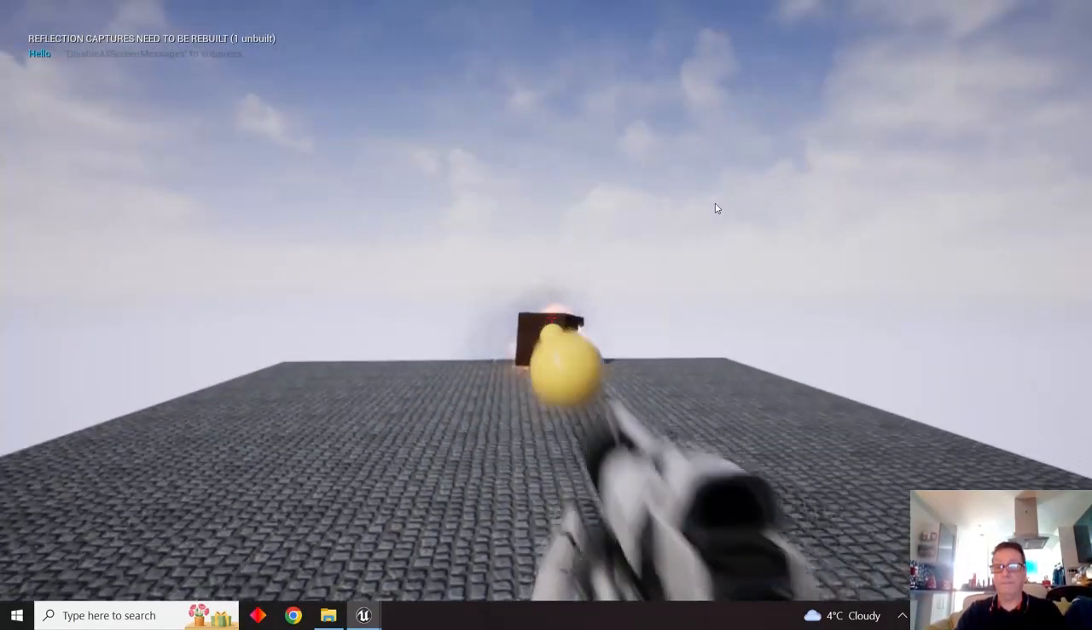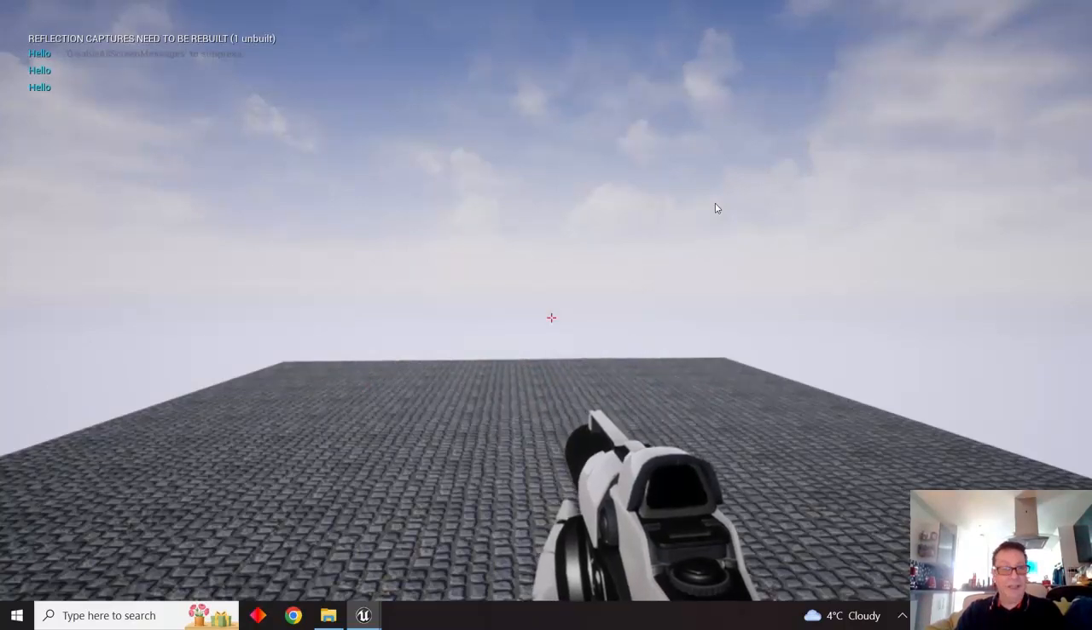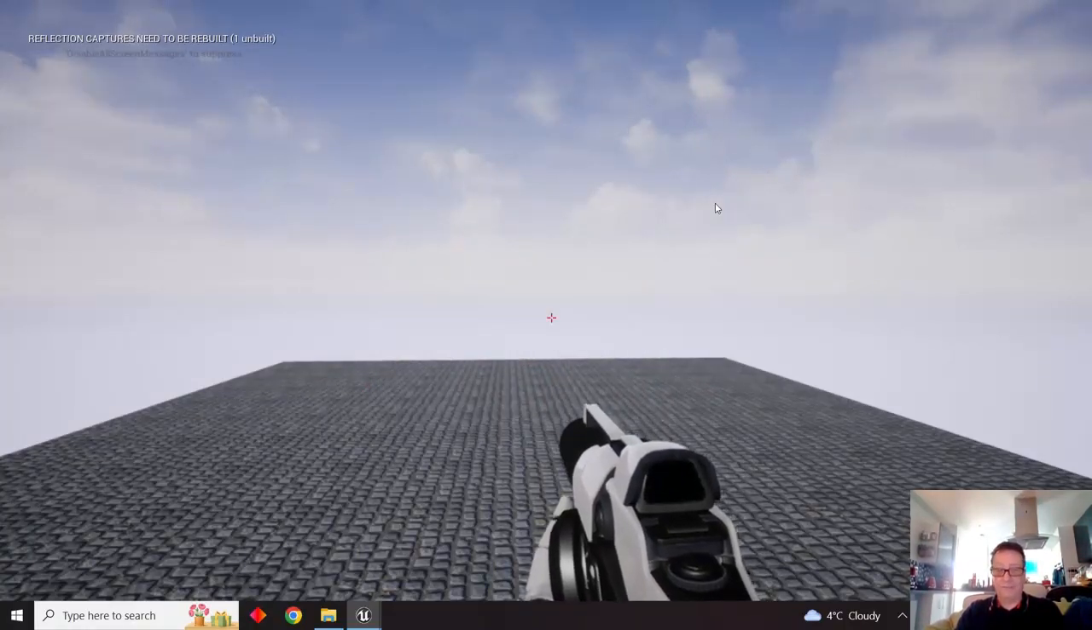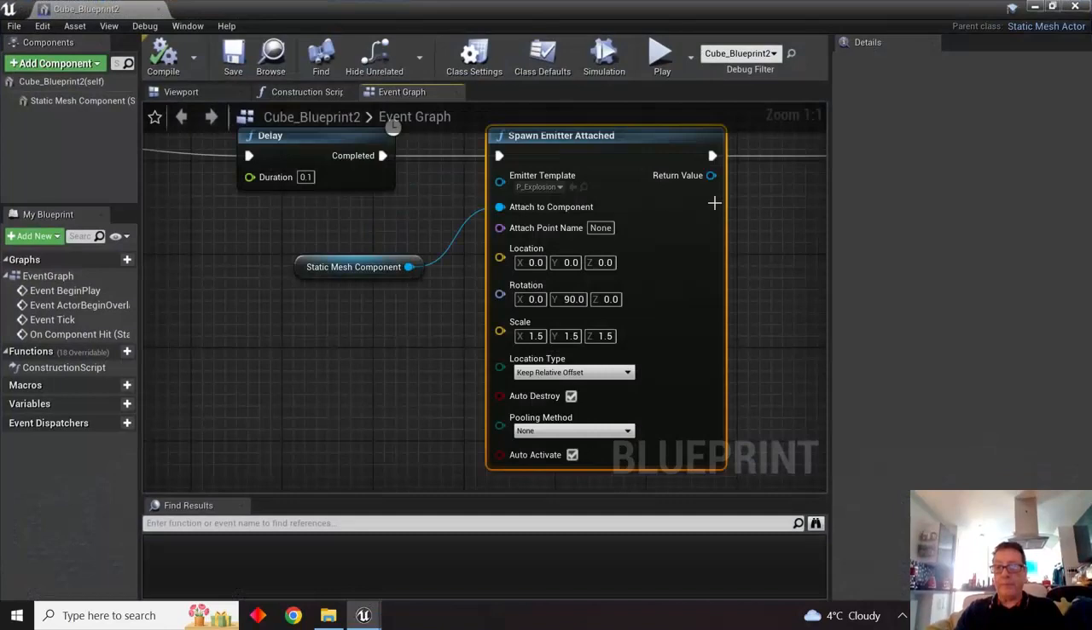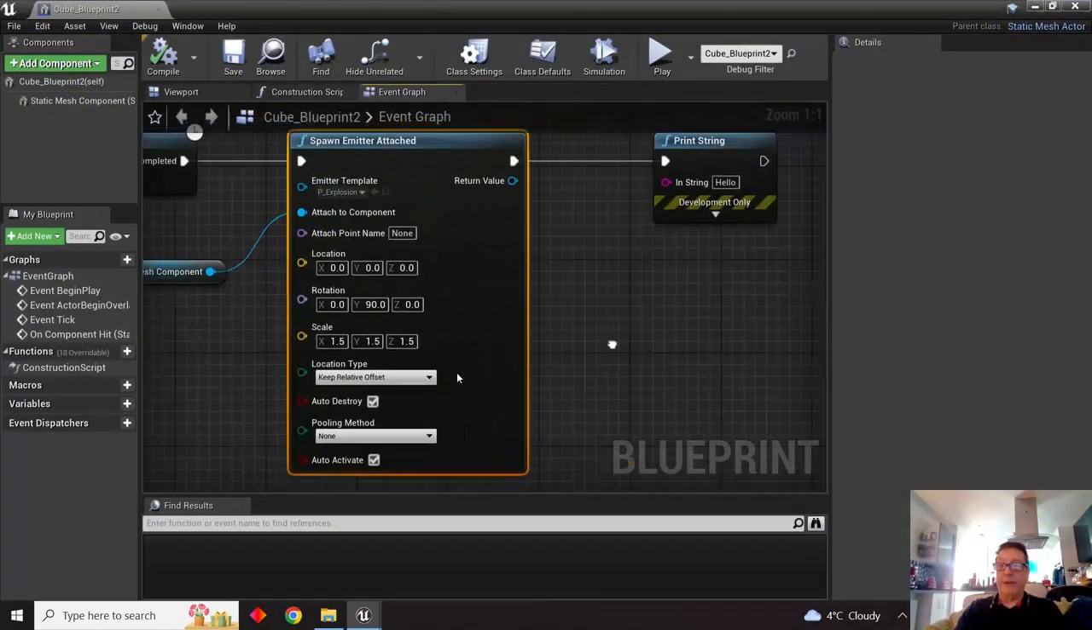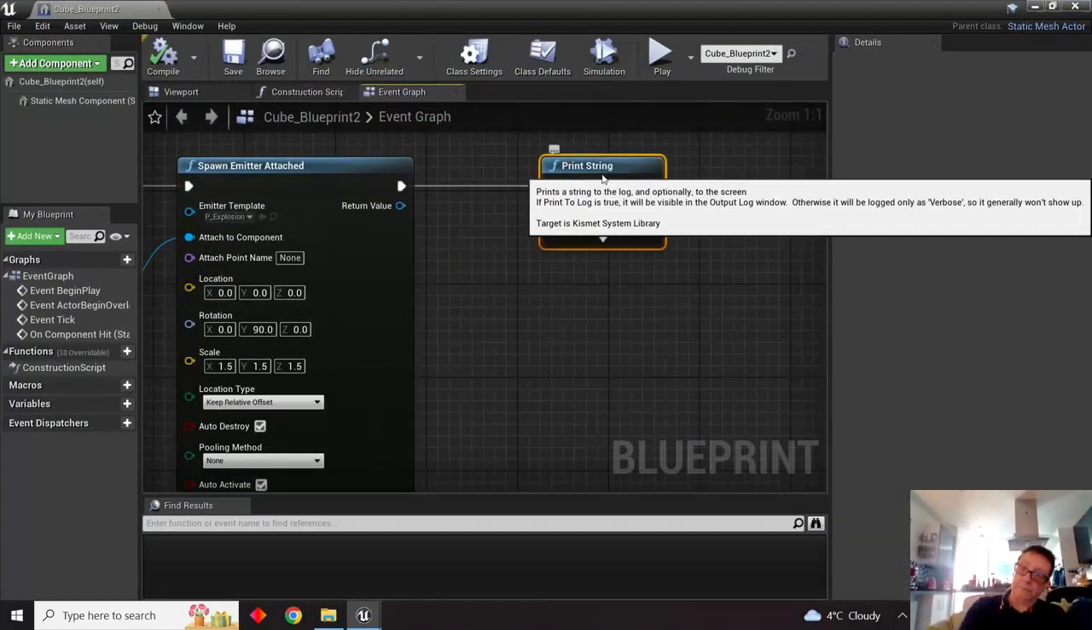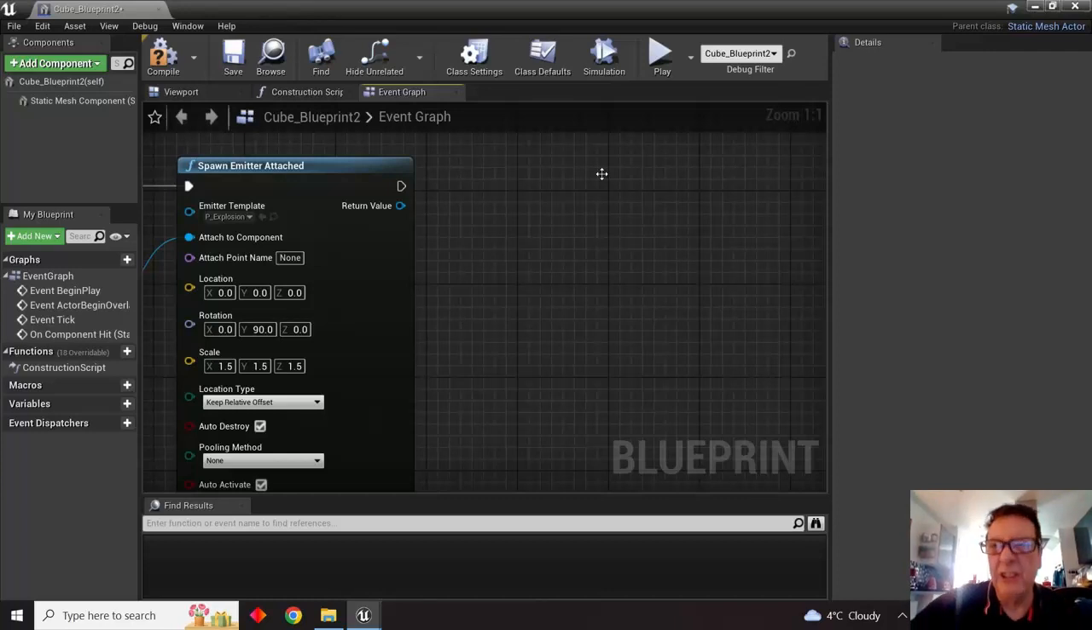Quite good effect. Yay! That's alright. So, this is good. Quite happy with that. I can add noise to it at the same time. I'm going to get rid of my hello string now. I don't think I need that. A nice cup of tea.